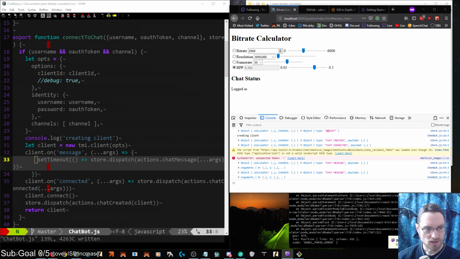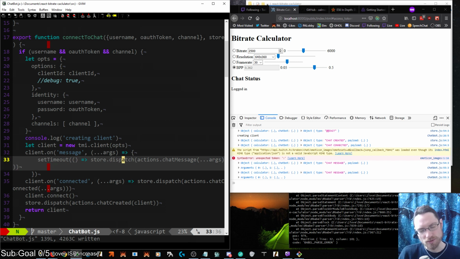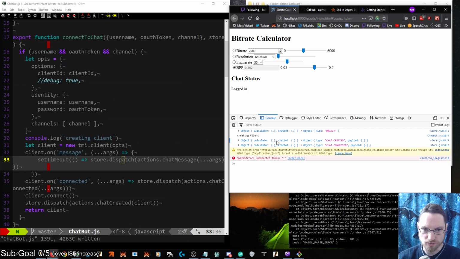Okay, so that got rid of the double dispatch. Now we still aren't getting our logged in information. And we purposely removed this because of that double dispatch thing. Which partially solves, I mean, the timeout solves the problem, but it's probably not the best solution for updating the settings. Now, why, oh why, are we not getting our connected event?